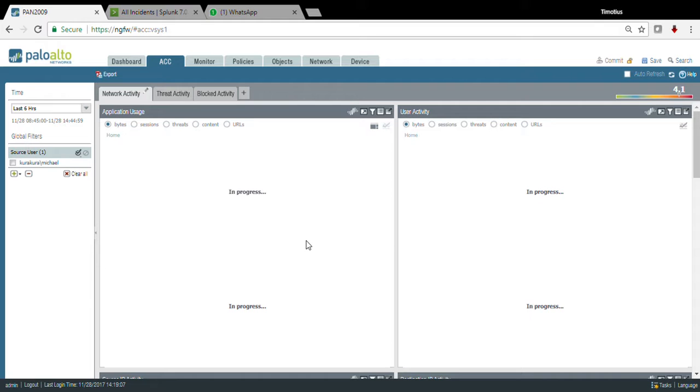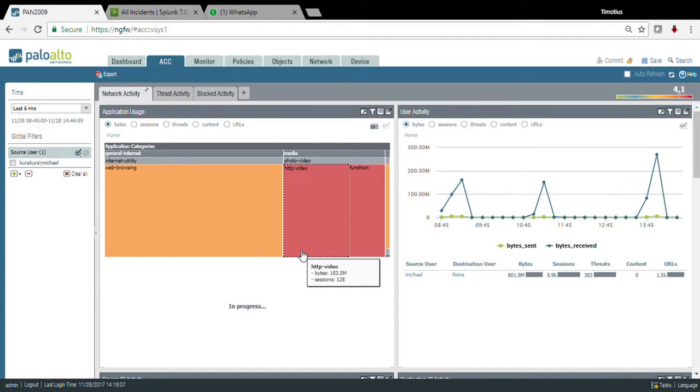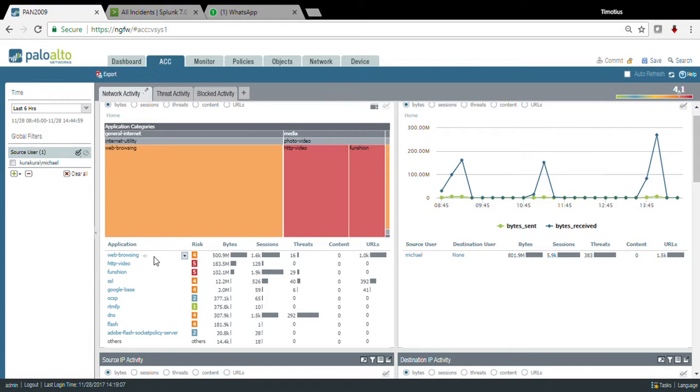The purpose is I want to know what other applications Michael is using, and straight away it shows all this information like web browsing and video. It seems he enjoys a lot of streaming and downloading videos, and this is the information for the last 6 hours. It's showing a lot of threats. You can see the threats here on DNS, SSL, and the others.